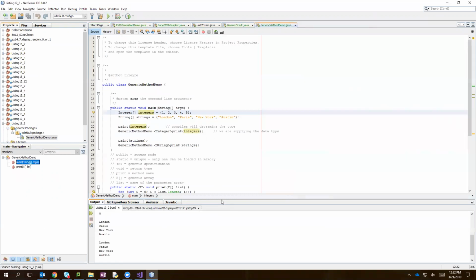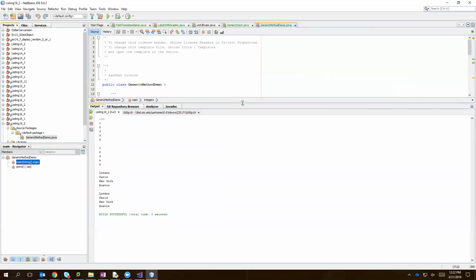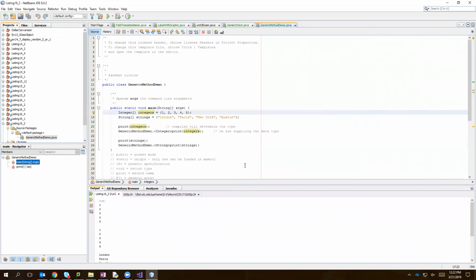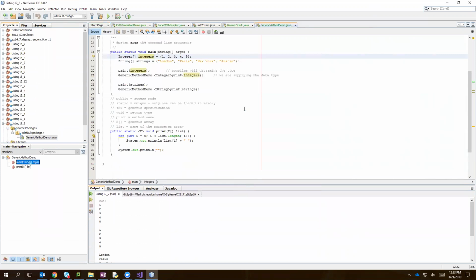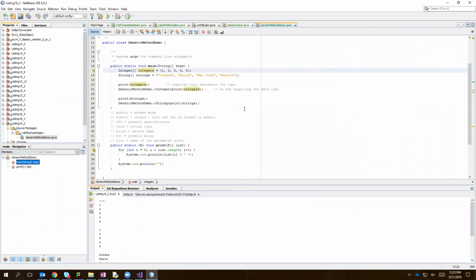Finally, see my output. So I've got my integers array printed out twice with the two different call formats, and then my string array. Where did you see that warning, David? Right here. Bracket of the variable type. That it's not necessarily needed. Right. And then the function name.